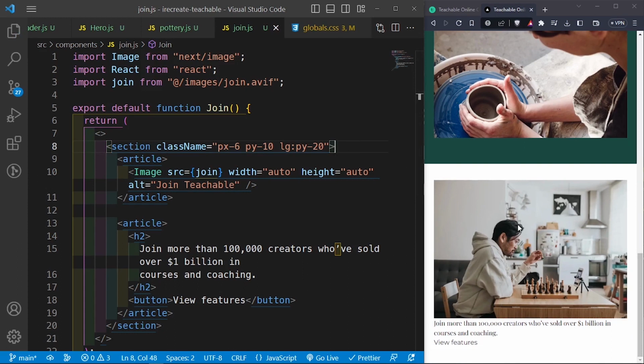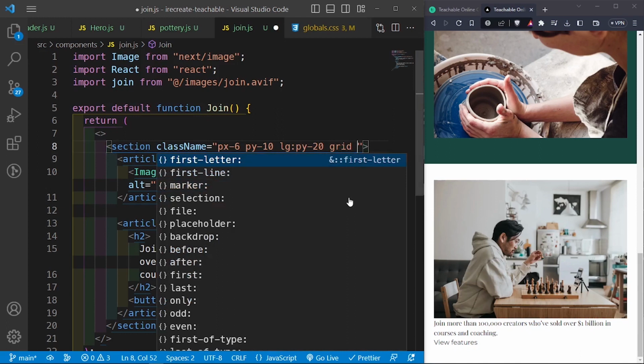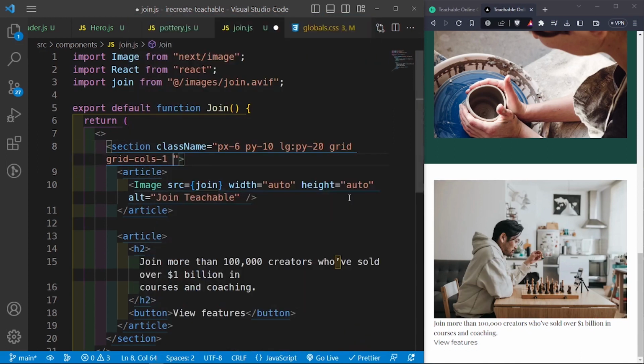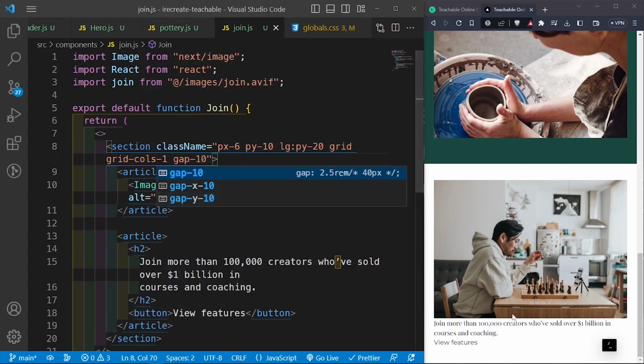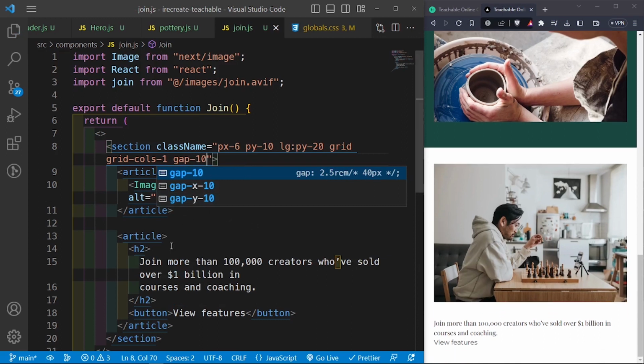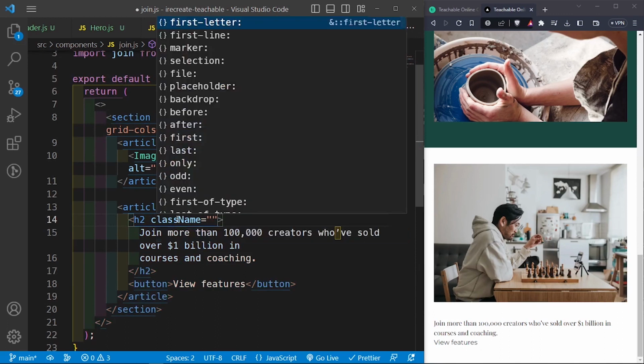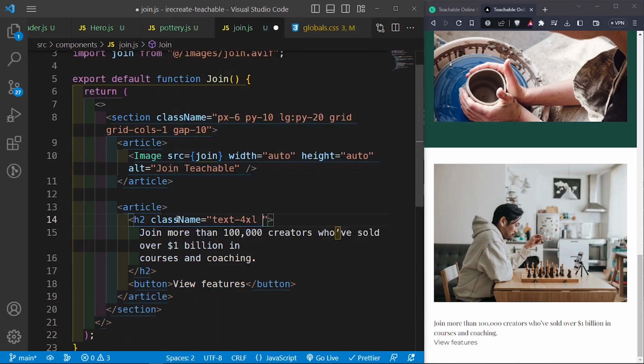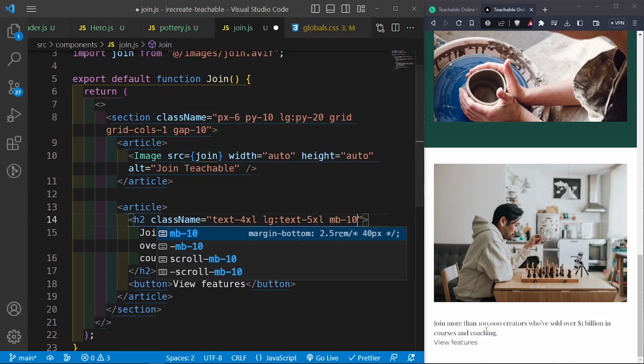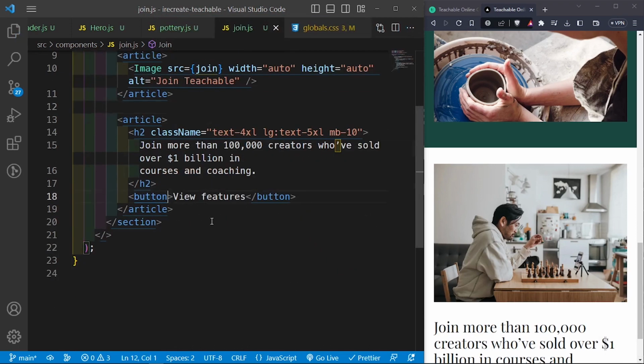So this is what it looks like. Let's begin to style this out. So inside this article, wait a minute, not even inside the article, just inside the section. Let's transform this into a grid with grid columns 1 with a gap of 10 to separate it out from this text. And then inside the h2, let's give this a class name. And then let's say text-4xl, and then for large screens, text-5xl, and then margin bottom of 10 to push it away from the button. And then inside this button, we're going to give it a custom style.